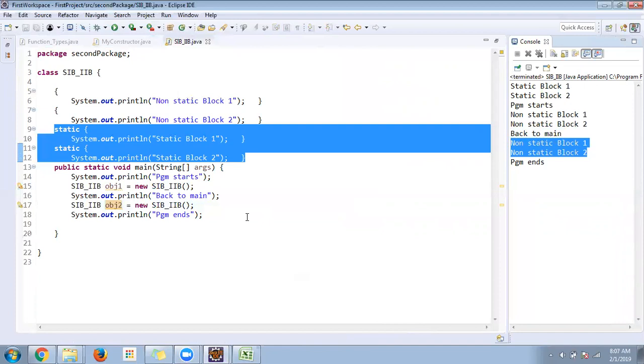So what I'm trying to say here is that static blocks will have a single copy. So it will be executed only once in the entire program at the beginning. Again, if you want to call them, it is not possible. But non-static blocks will be executed each and every time whenever we create an object here. Okay, so that is what non-static blocks are.